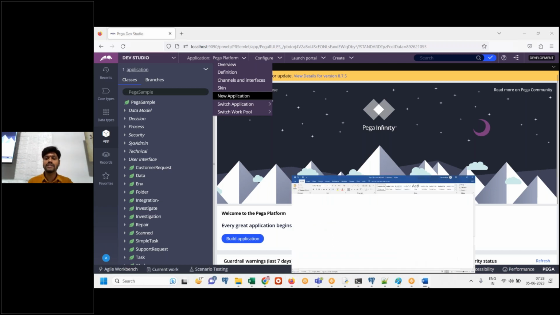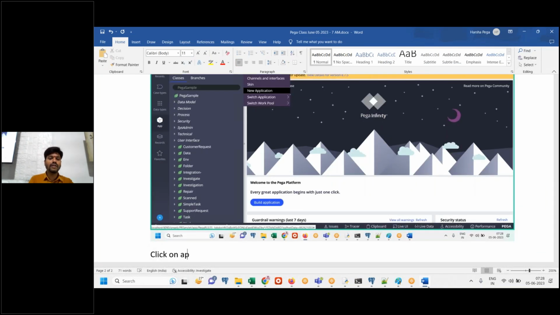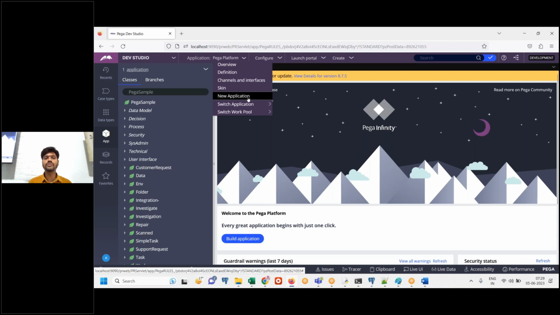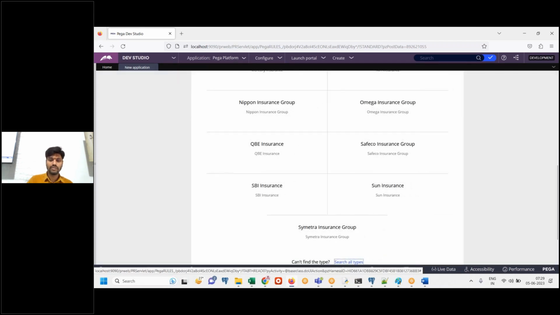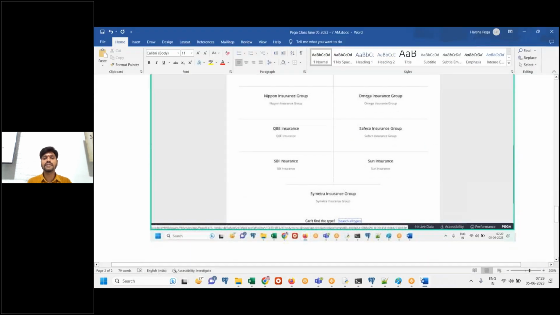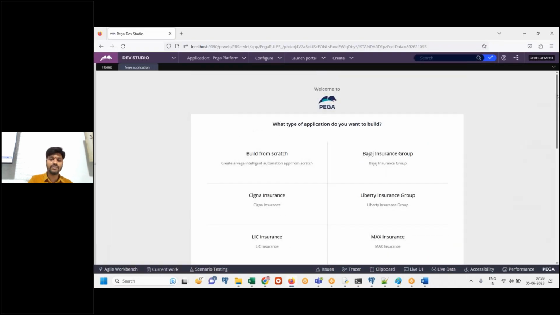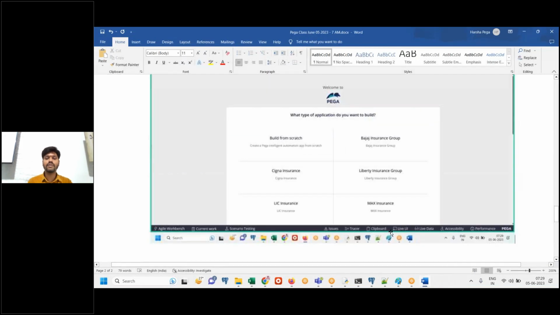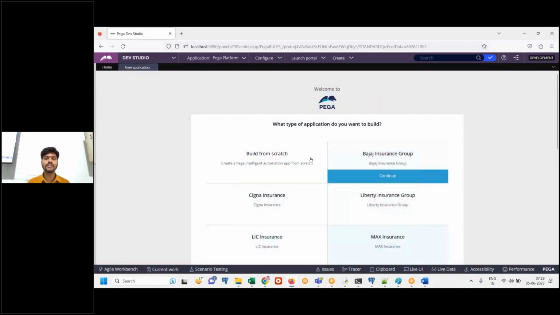Okay, this is the new application wizard. Log into Pega, click on the application menu, then choose new application. You will be on this screen. Look here, I have to scroll up. This is what you will be getting. Like what I am seeing here, you will not get all this. You will get only build from scratch. You will not get all these options because mine has so many frameworks, which are already created.